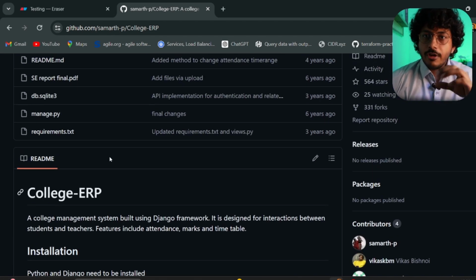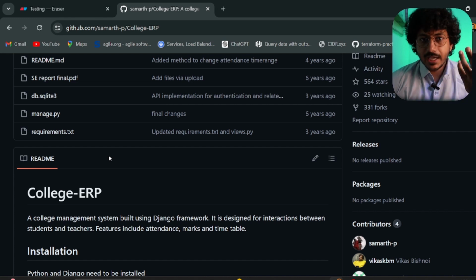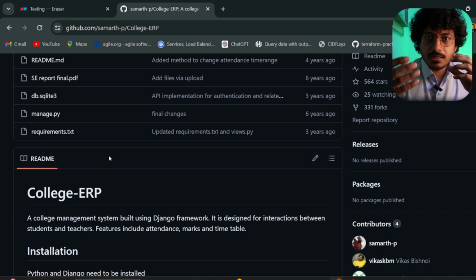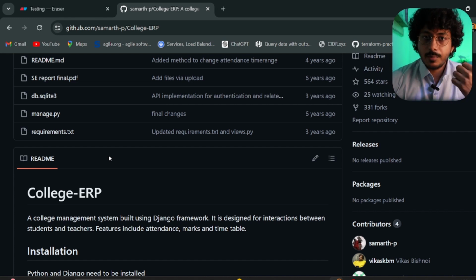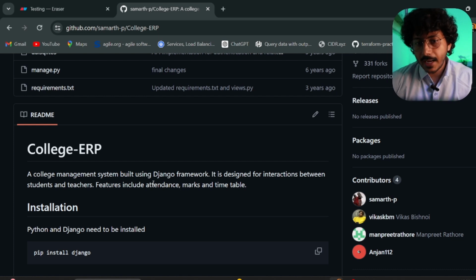So whenever you start deploying projects, first of all, go through the readme file. In that, they will mention how to deploy that application and what the requirements are to deploy or run that application. So first of all, we start with the readme file: a college management system built using the Django framework. It is designed for interactions between students and teachers. Features include attendance, marks, and timetable.